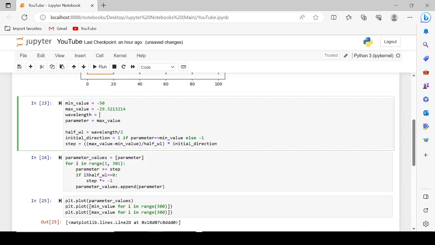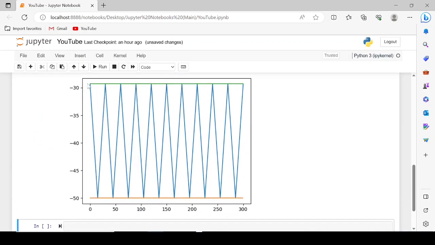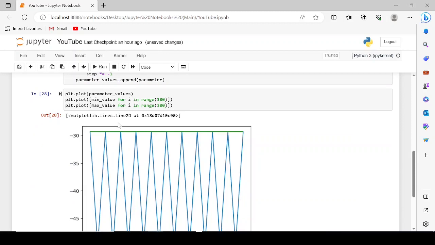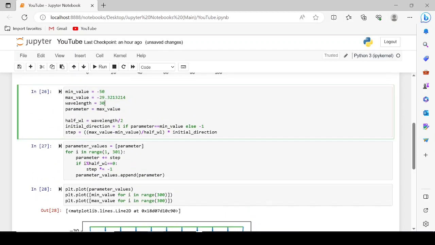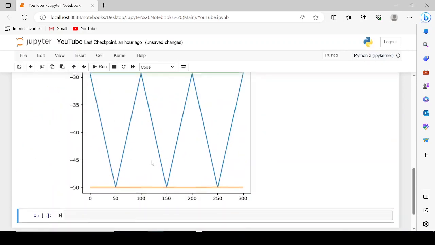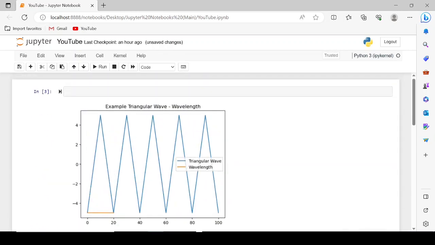If we increase the wavelength, you can see that these get further apart. Essentially, the slope gets less steep, and the reason for that is it's just taking longer to complete a cycle. So that makes sense. If we increase the wavelength to 100, then it looks like that. But essentially, that is the triangular wave.